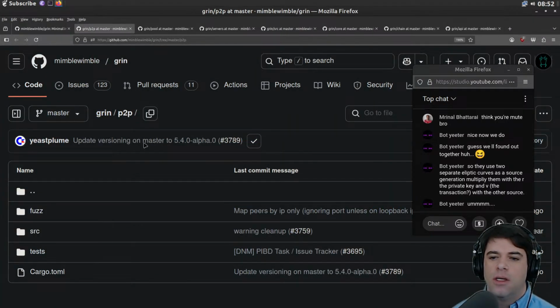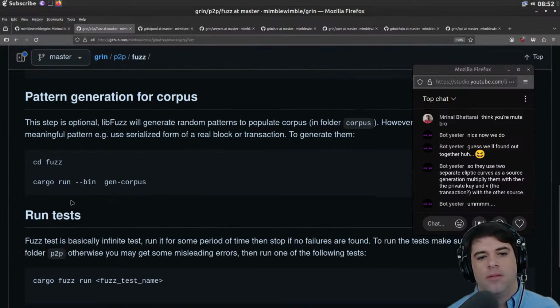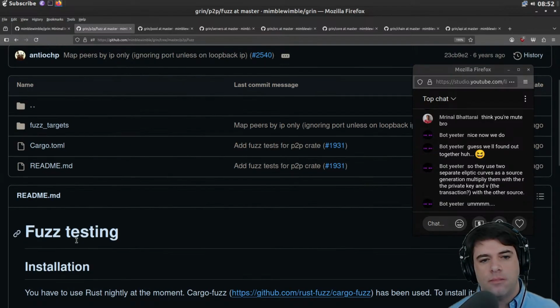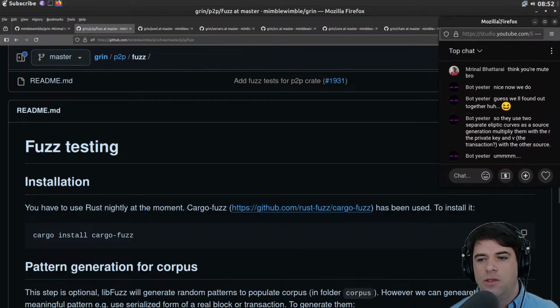Okay, so let's see. Here's P2P. We've got some fuzzing. Fuzzing is good, especially for a crypto thingamajiggy. You have to use Rust nightly at the moment. Cargo fuzz has been what's used.